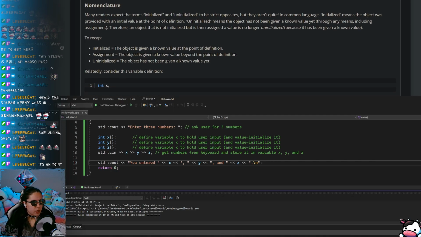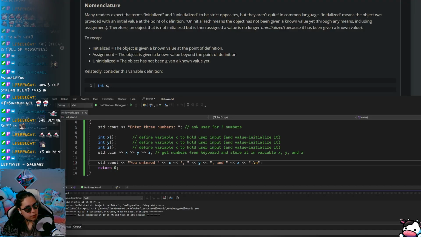Nomenclature. Many readers expect the terms initialized and uninitialized to be strict opposites, but they aren't quite, okay? In common language, initialized means the object was provided with an initial value at the point of definition. Uninitialized means the object has not been given a known value yet, through any means, including assignment. Therefore, an object that is not initialized but is then assigned a value is no longer uninitialized because it has been given a known value. Right? I think I get it.